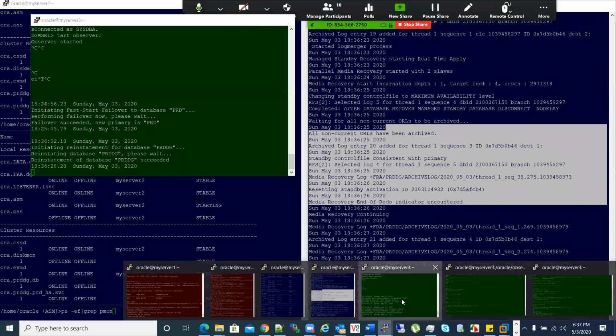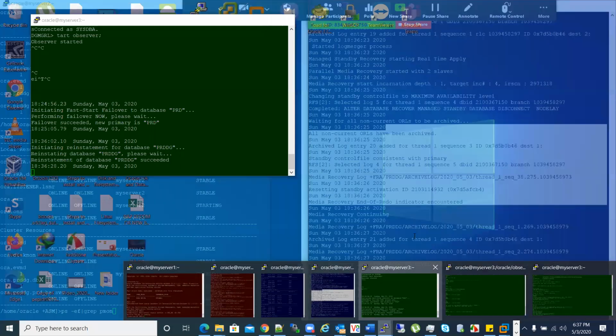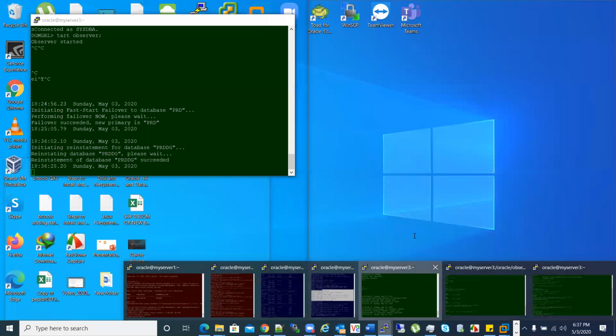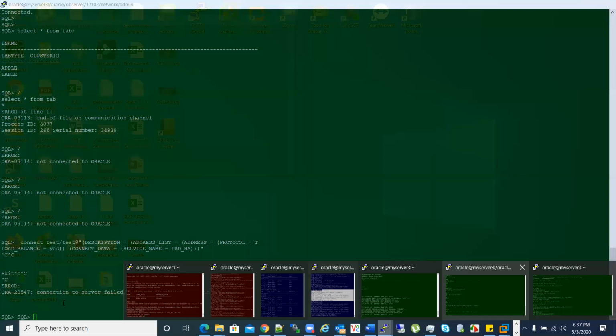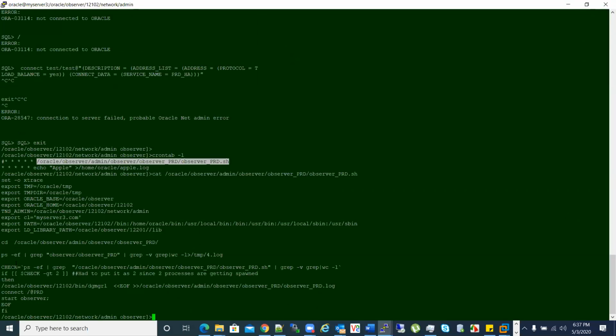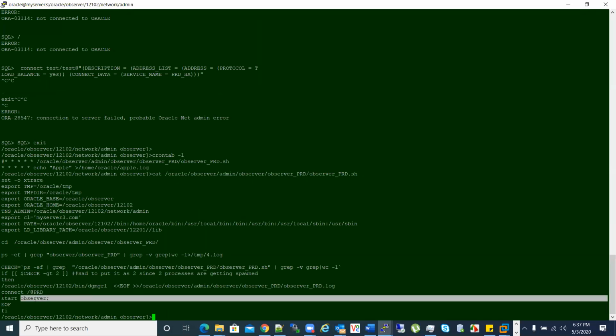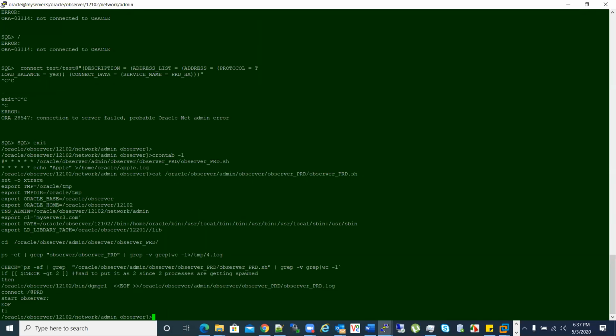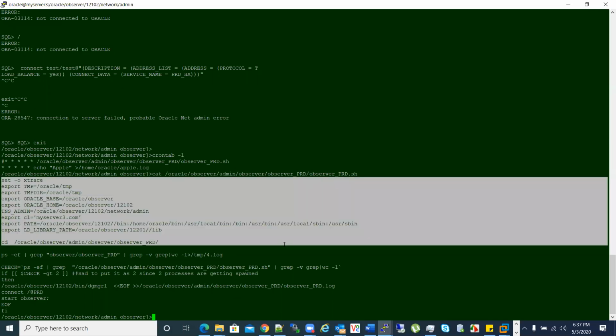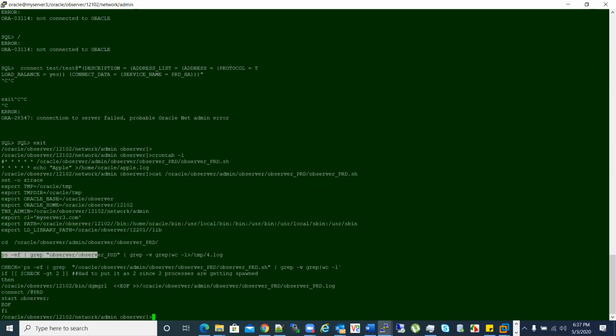For that purpose, what did we do? In this server I have installed a script. Basically, every minute it checks whether the observer is started or not. If it is not started, it will start the observer. If you go through the script, this is nothing but setting up the environment, and then it checks the ps -ef grep process.